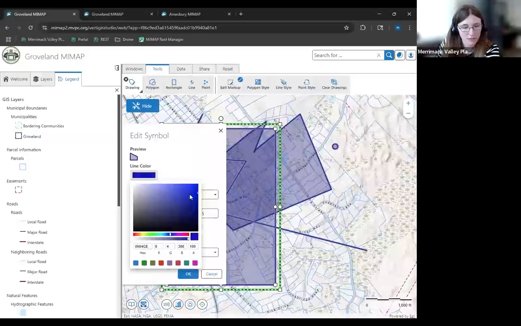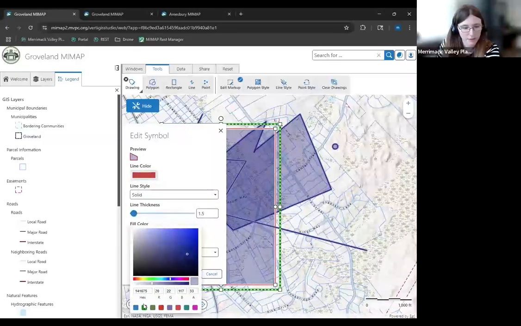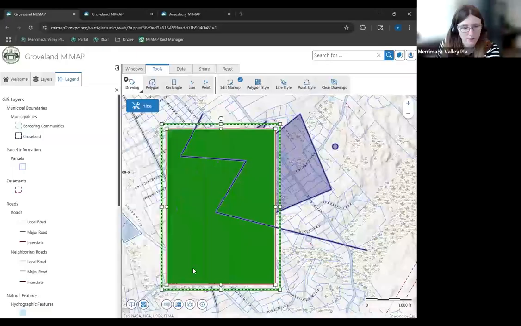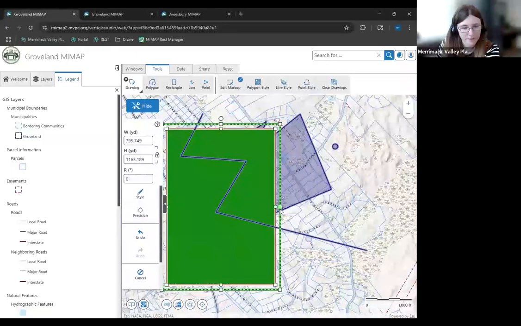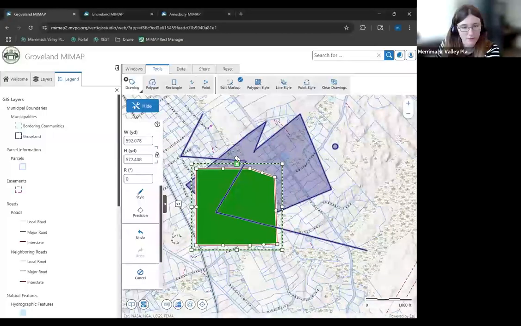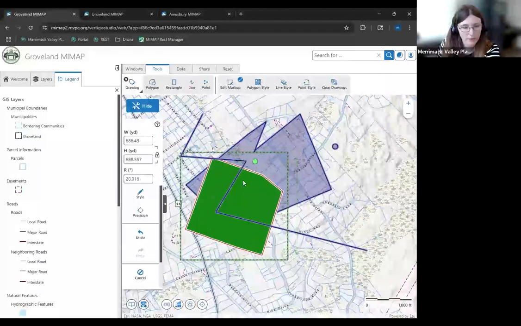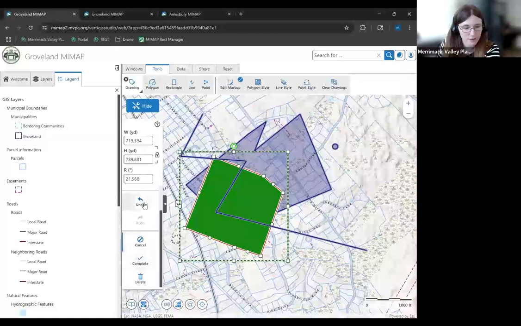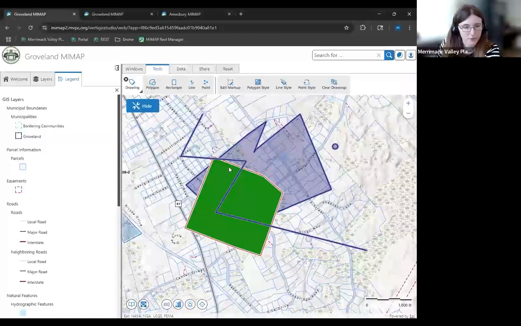So I can change the color here if I wanted this to be, say, orange outline and green fill. There you go. Can't see it, but that doesn't matter. You can also make it bigger, add more vertices to it. And I think you can also rotate it. Yep, you can rotate it. So all those sorts of things. Then you can undo, redo, complete, and so on and so forth.